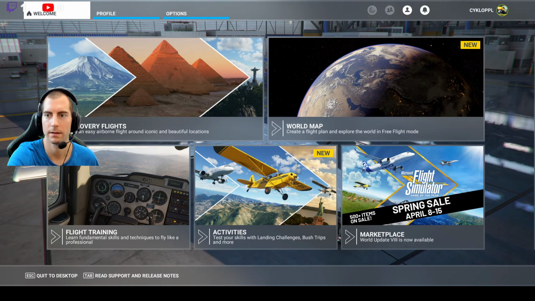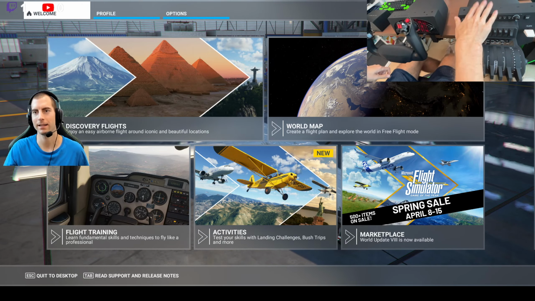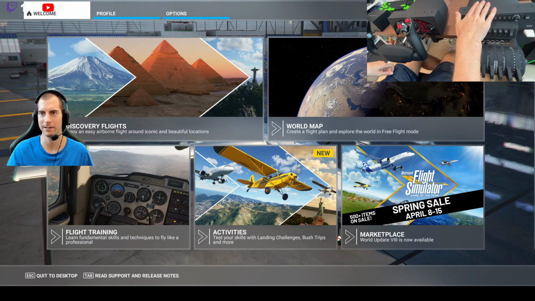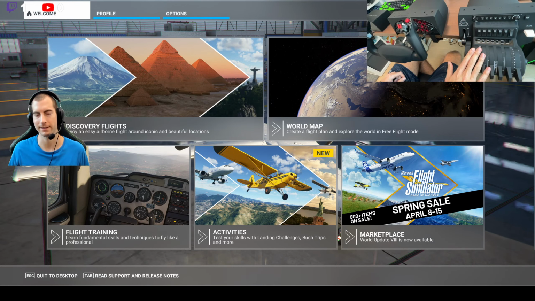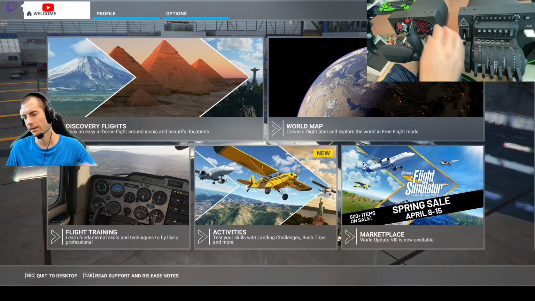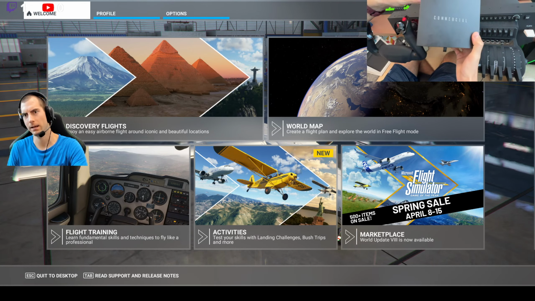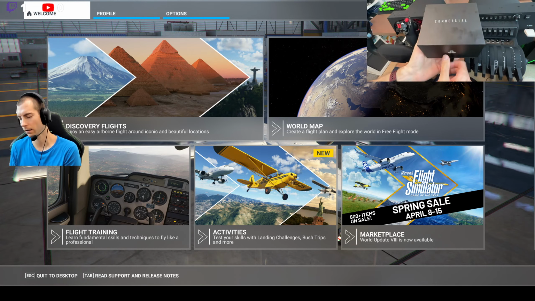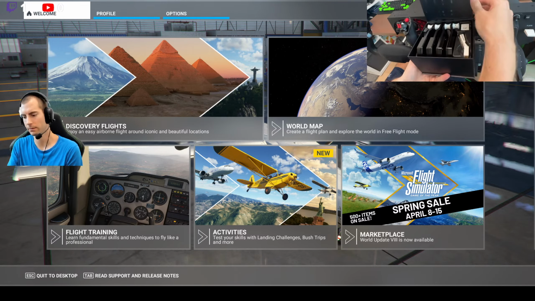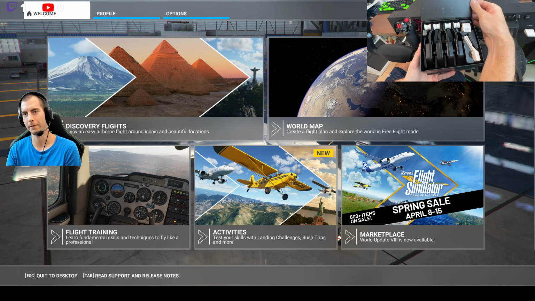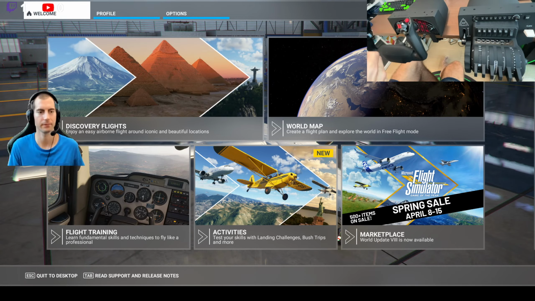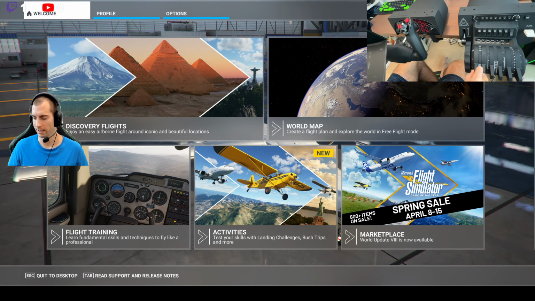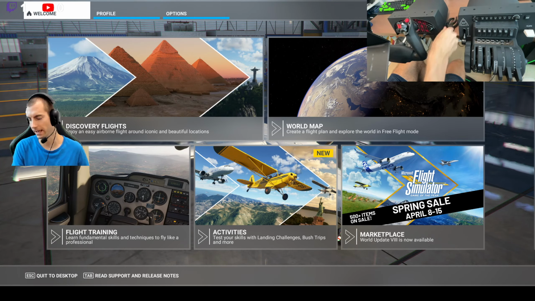So I will be using the Honeycomb Bravo throttle quadrant, as well as the Honeycomb yoke. So I need to prepare first the levers for the throttle. For this, I will be using the commercial pack of throttles, and as you can see, we have different special throttles for commercial aviation. So let me prepare it quickly, and then we can resume the flight.